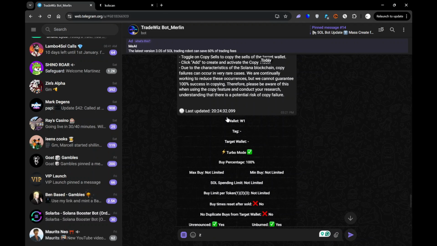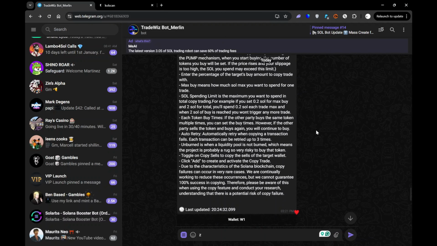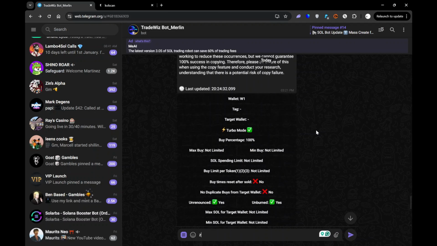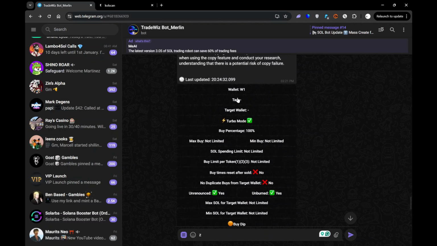So yeah, I'm just going to walk through all this. Wallet W1 just means the wallet that's going to copy trade. It's going to copy trade using the main wallet that it created, and I just put some money into it, a small amount, like $1 or something. And yeah, the tag is just the wallet address.